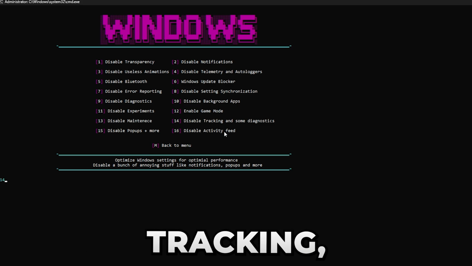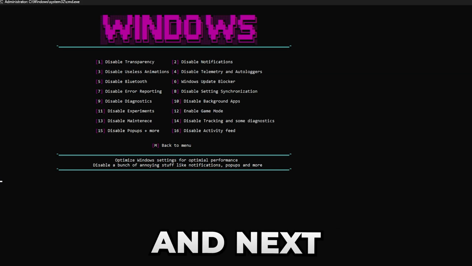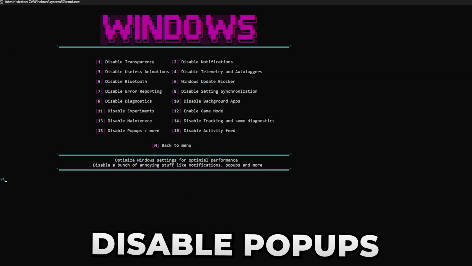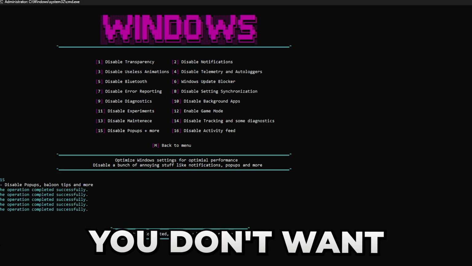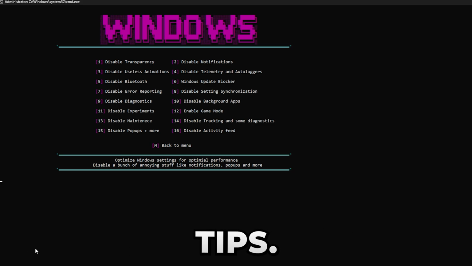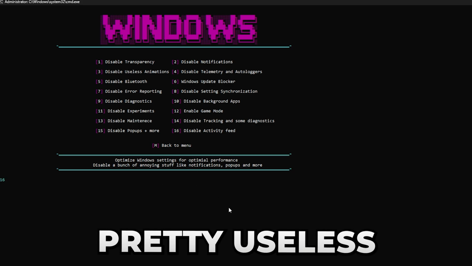Next, we have disabled tracking and more diagnostics. And next, we have disabled pop-ups and the other types of notifications, which, again, you don't want random pop-ups and balloon tips. And then we have activity feed, which is another pretty useless feature.